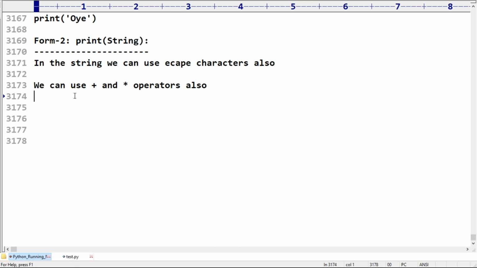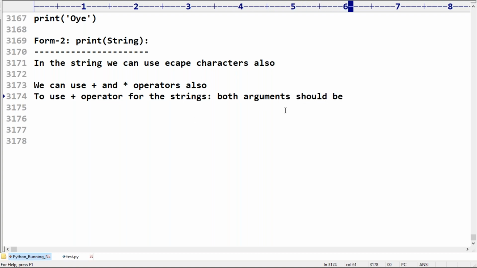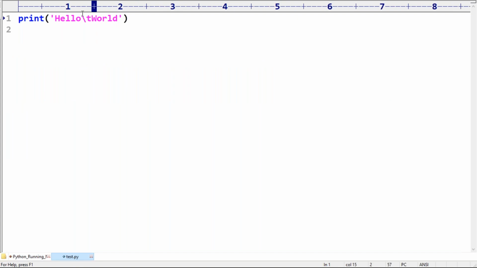But make sure whenever we are using the plus operator for strings, compulsorily both arguments should be what type, sir? Please confirm. Both arguments should be what type? str type, string type. Compulsorily both arguments should be string type only. If one is a string and the other is some non-string, then immediately you are going to get an error.